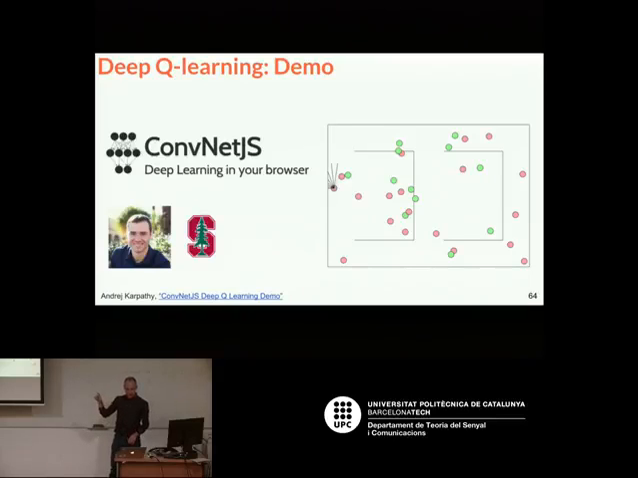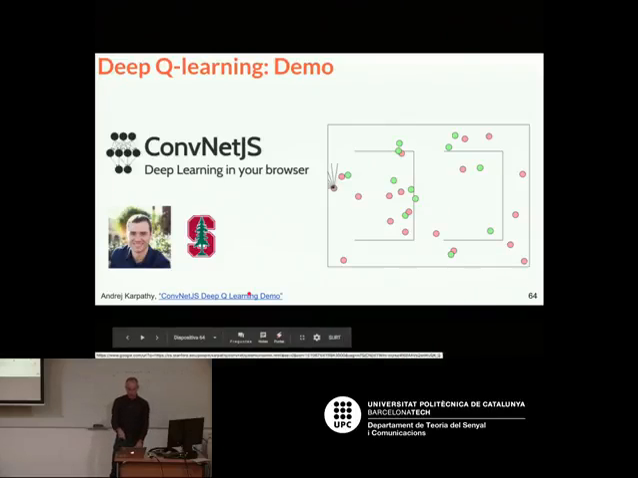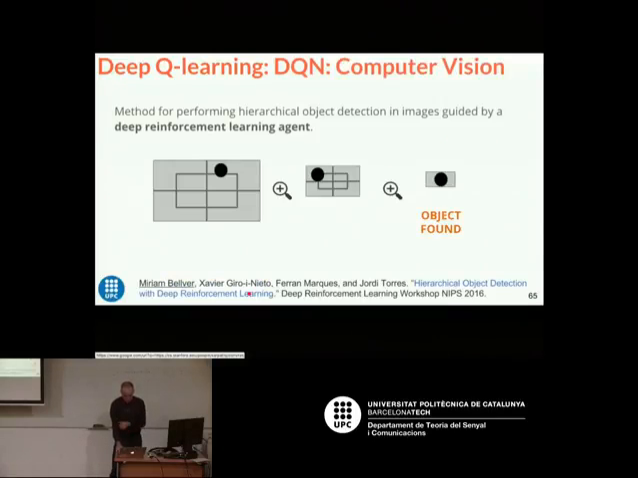So if you want to see how one of these systems works, you can click on this link, and it runs reinforcement learning in your browser. Also, I'd like to mention one of the works that we had here with Miriam Bellver. Now it's more about some examples. What we did here at UPC was to have a reinforcement learning agent that was able to locate an object in an image by doing zooms. We have the image, we zoom in on one area, and then we zoom again, and then again. So in the end, we found the object.